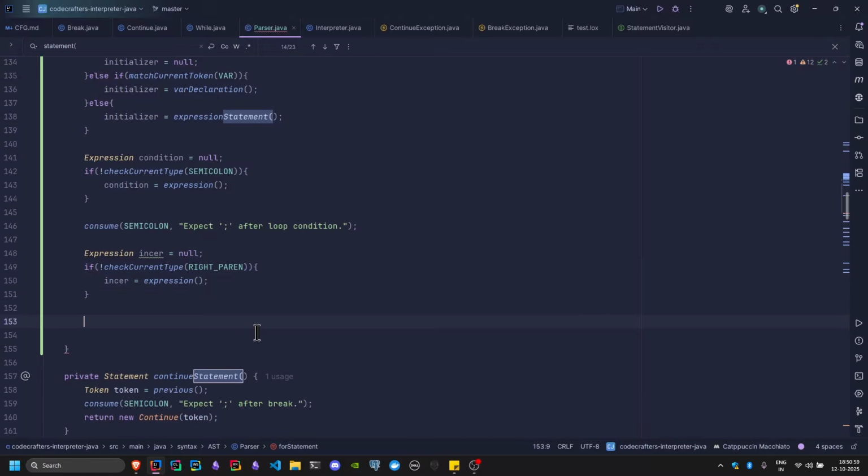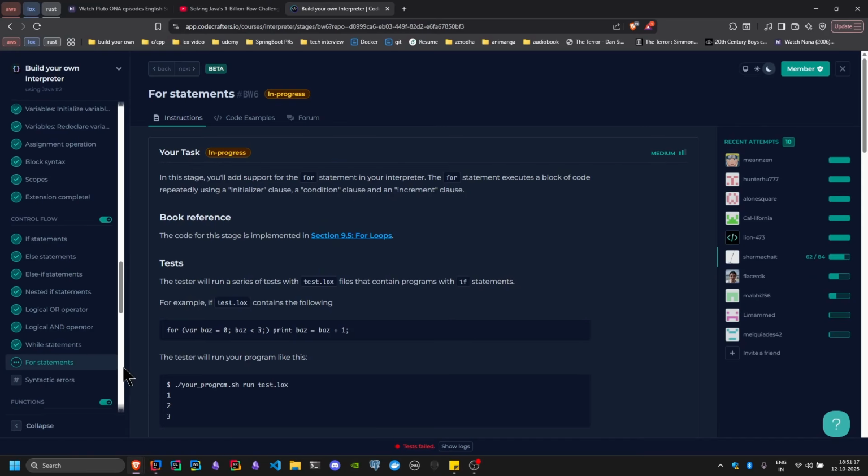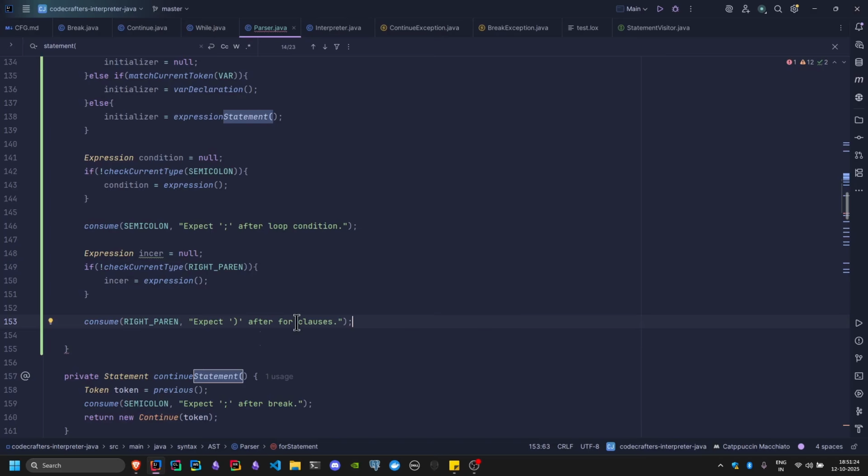And right here we expect there to be a right parenthesis. So we are going to consume a right parenthesis and throw an error in case the right parenthesis is not there. This consume method does that for us. The error is we expect a closing parenthesis after clauses. Now these errors that I'm throwing are all part of this syntactic error stage. So we will also pass this one as well right here. These errors are expected to be thrown, and this will be the error for us.